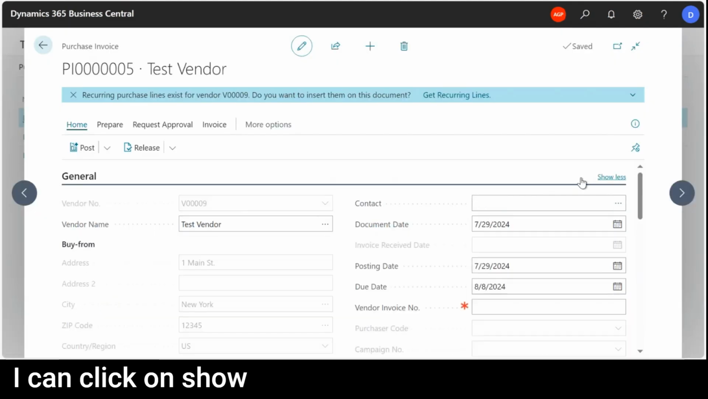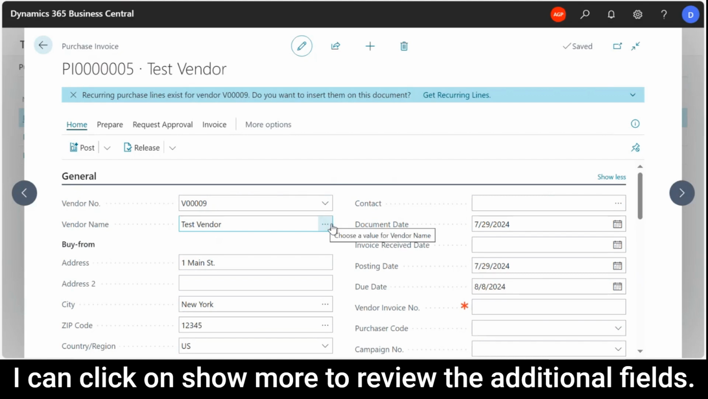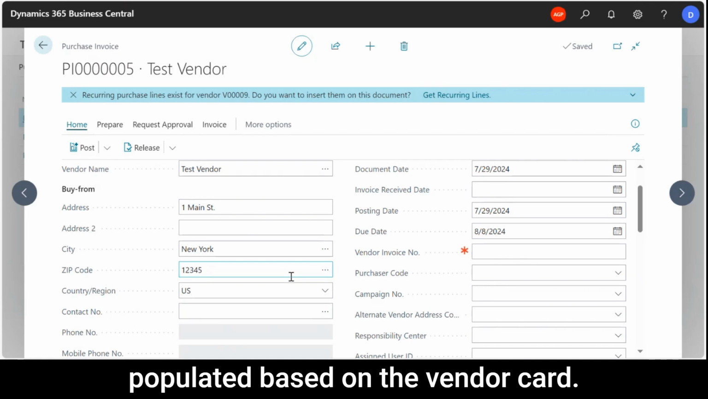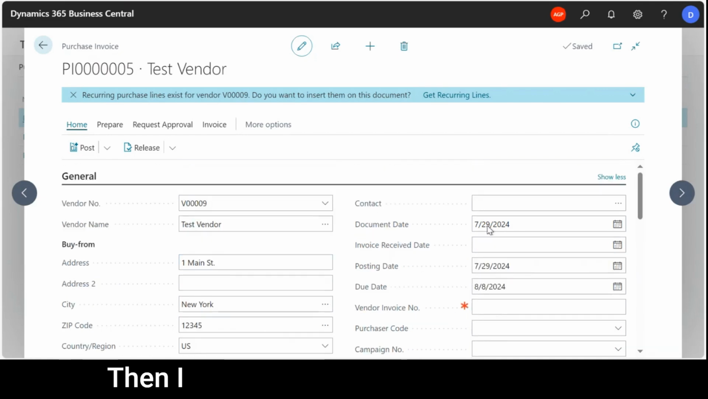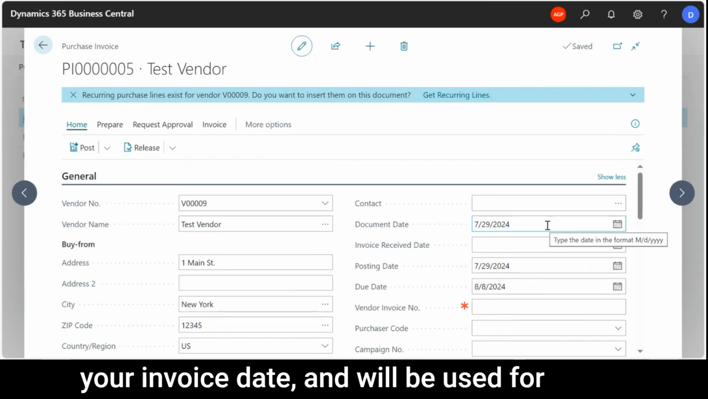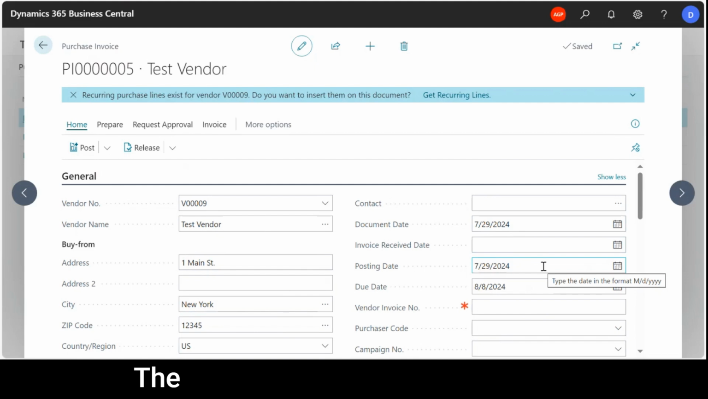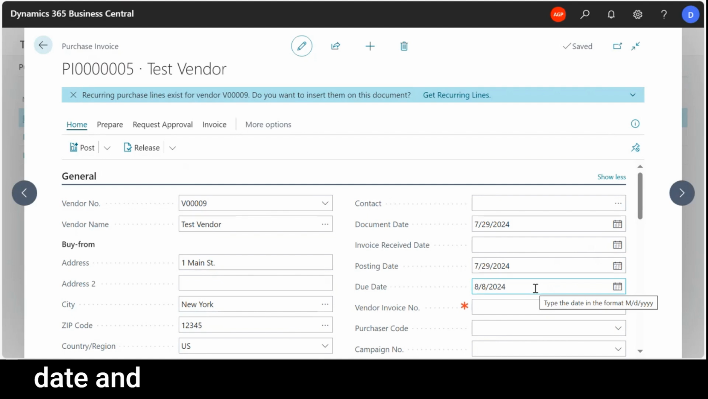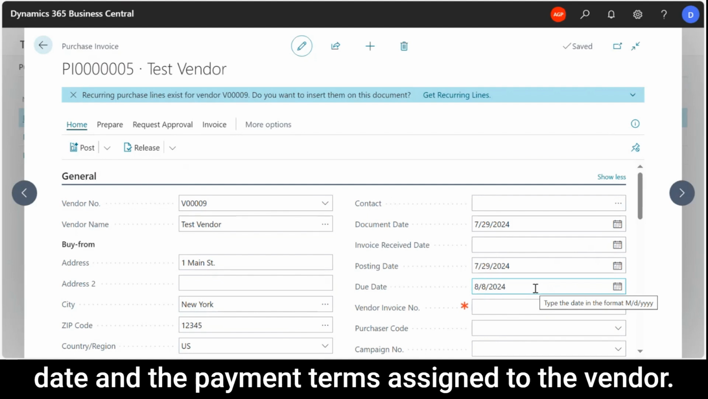I can click on show more to review the additional fields. The address information will be populated based on the vendor card. Then I have my document date, which is your invoice date and will be used for aging. The posting date defaults to today's date, and this can be modified. And the due date is calculated based on the document date and the payment terms assigned to the vendor.